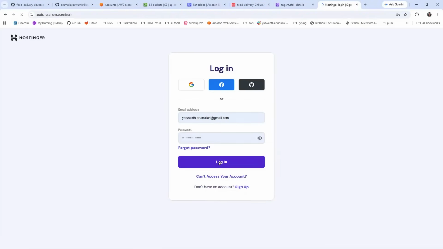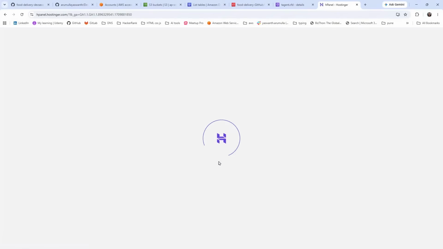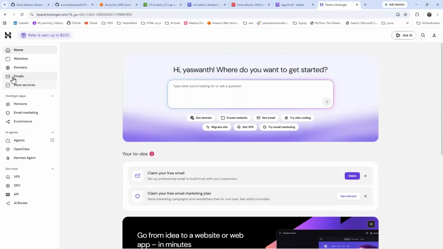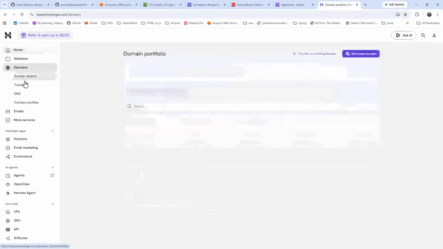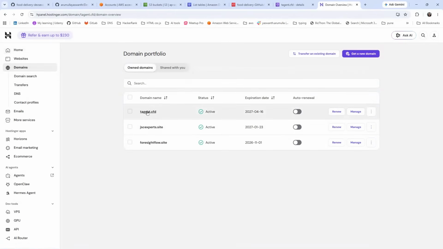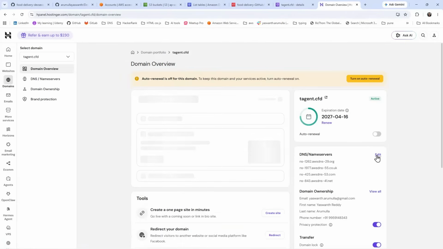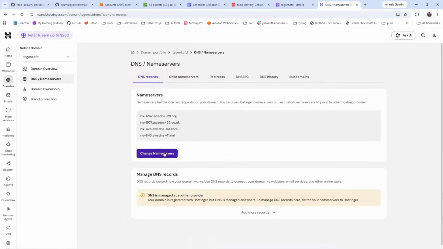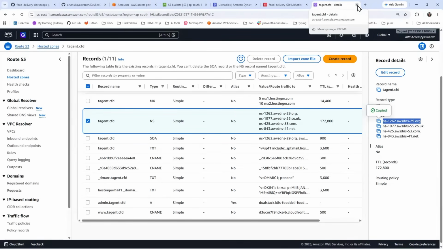Because I'm explaining in detail, if you are confused at deployment time, that's why. Go to the domains. This is my domain. Just here, edit, change the namespaces. You can update the namespaces here. And after 5 to 10 minutes, your domain will be verified and it will be done.